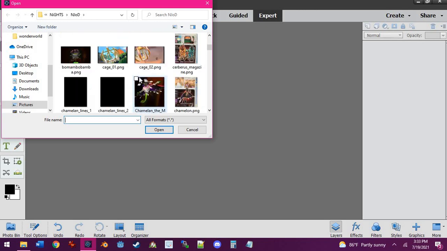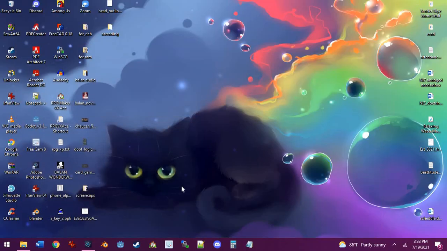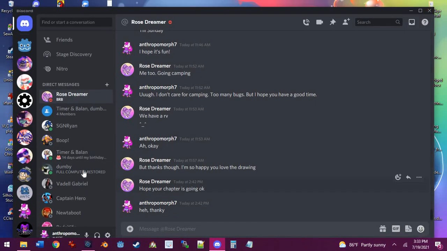You can take a picture on your phone, and you know what? You're probably not going to know how to do that. Let's see how we can do this. So let's say you take a picture of your paper drawing Jackal on your phone.